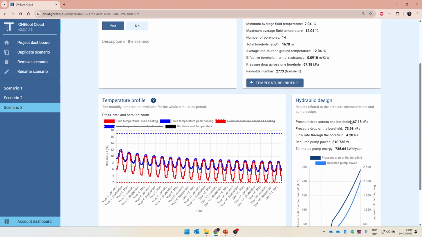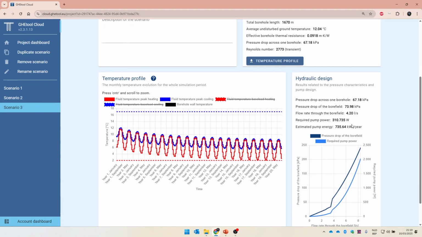As you can see, the pressure drop across one borehole is the same in both scenarios, but what is different is the pressure drop of the entire bore field. That's because now we have a bigger pipe horizontally. The pressure drop there is decreased, and we have 50 watts of pumping power less and 130 kilowatt hours per year of electricity consumption less, due to this change in horizontal connections.